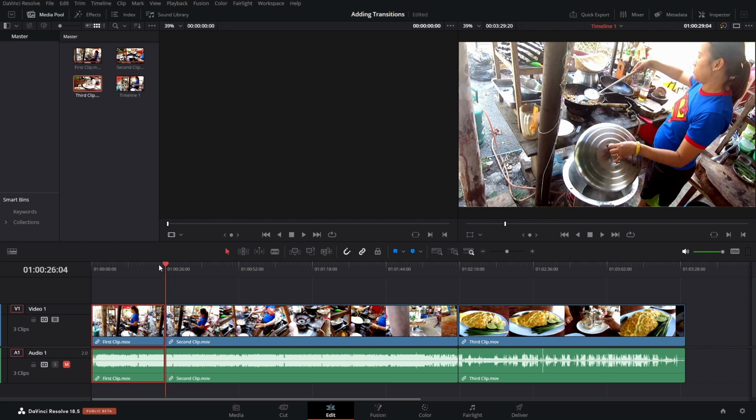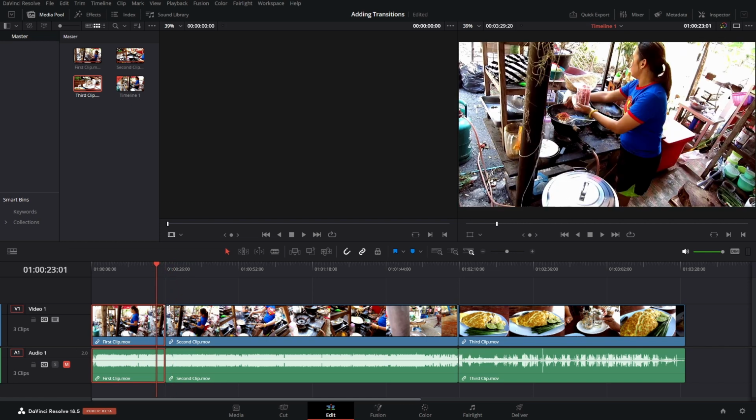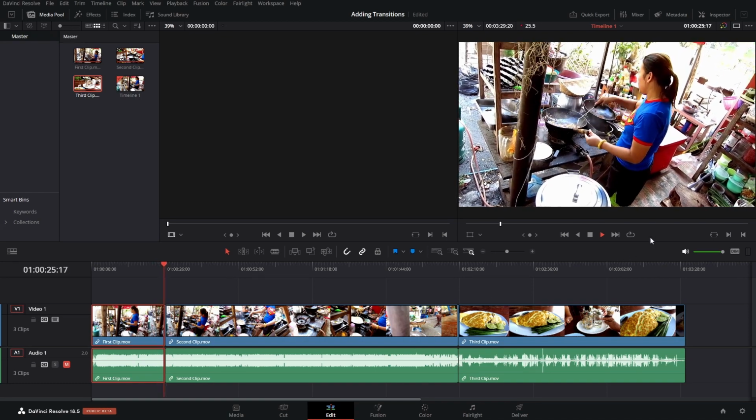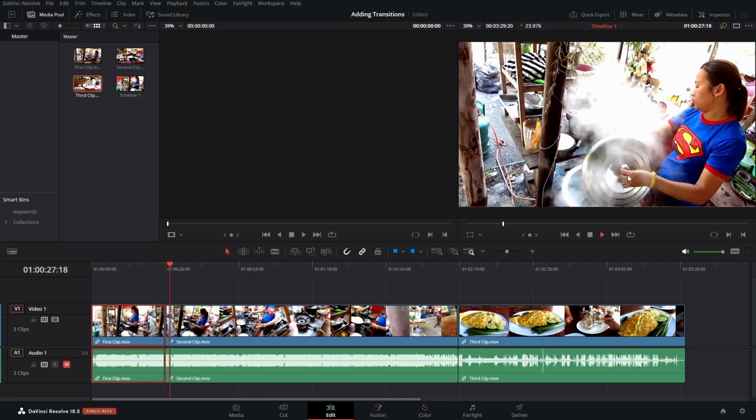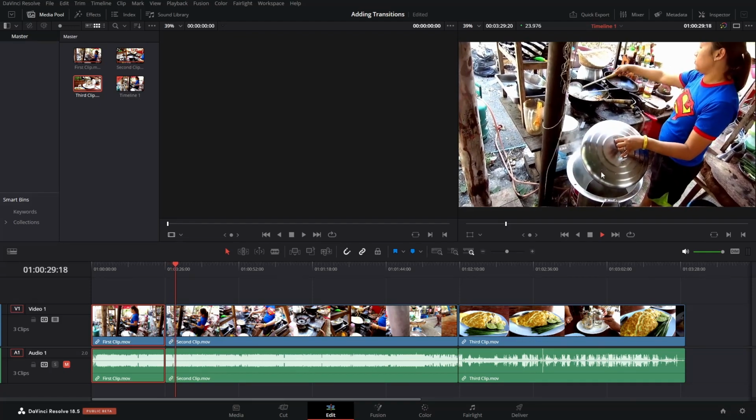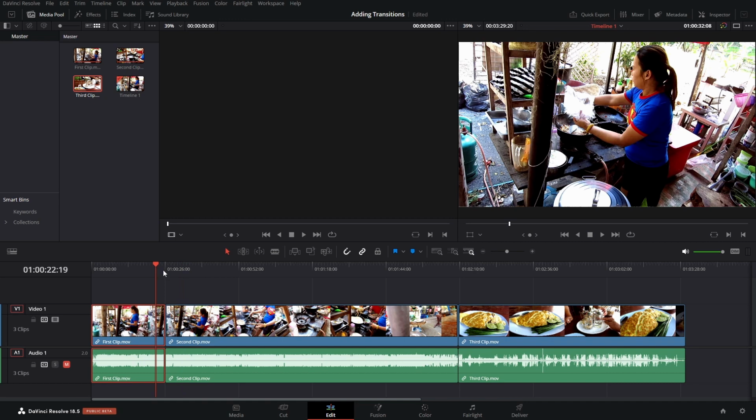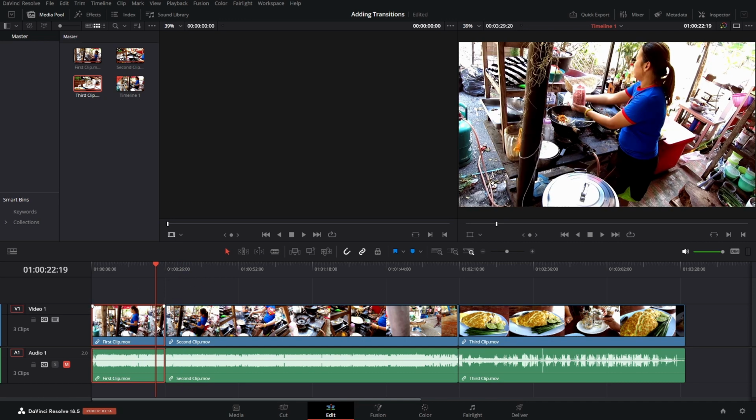So let's position our playhead cursor here and start playback. And you'll notice a hard cut between these two clips in our timeline viewer. We'll begin playback and you can see right about here, we have a hard cut to when she opens up this pot to get the broth. So let's stop our playback and we'd like to add a little transition here.